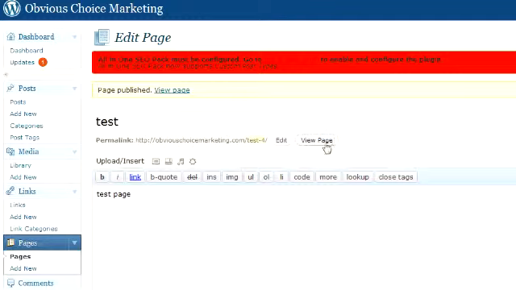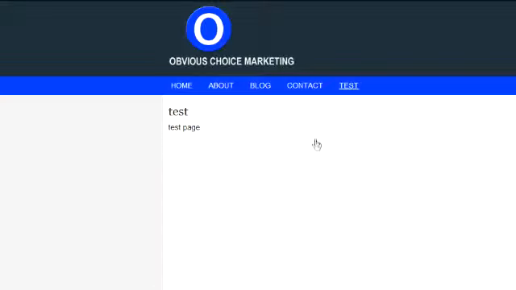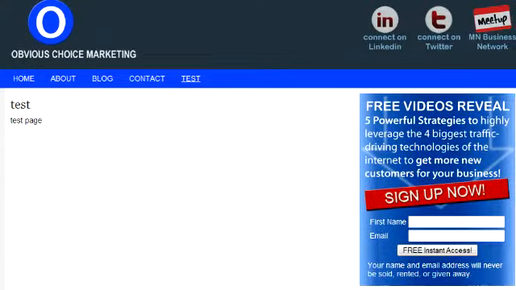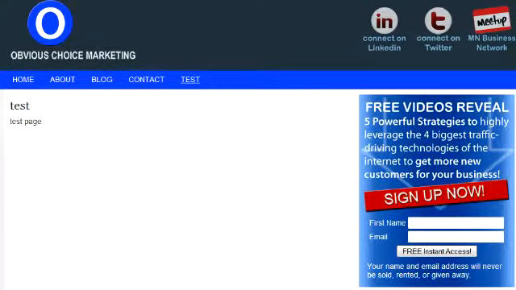And now we'll be able to see if I click on view page that this is actually an active page now on my site. Here's the page that I just created, and we can see that it shows up in the navigation. So now let's go look at how we can hide that.